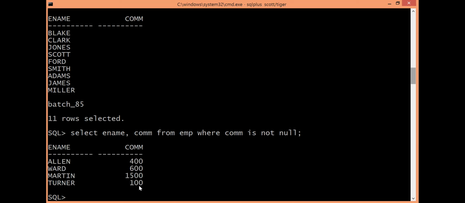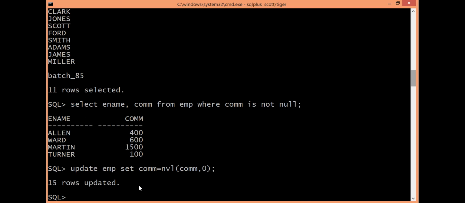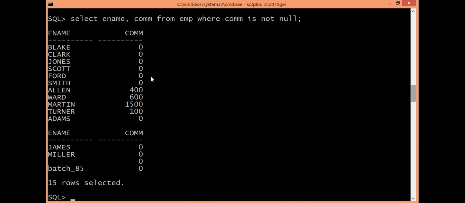There is no change. So then what is the use of NVL? If in this statement a commission is null, I'm returning the null. So what I will do is, if a commission is null, I want to put 0. Then what will happen? 15 rows are updated. So if you say here is not null, all the 0 will come, because 0 is an unpredictable value.